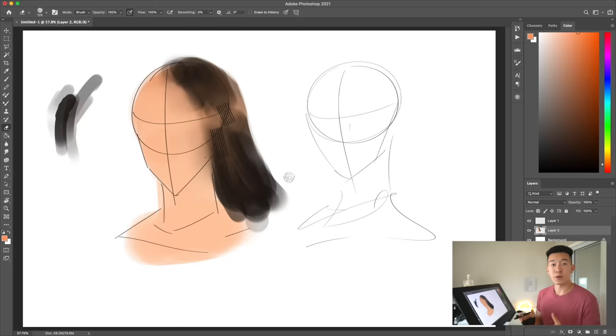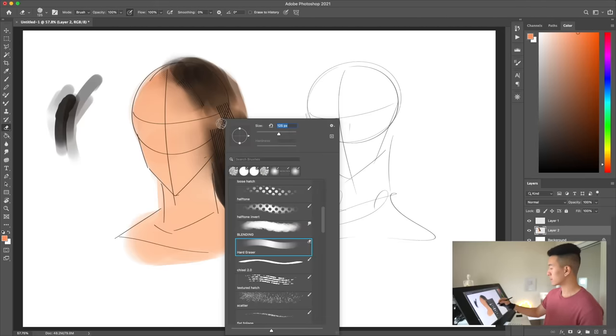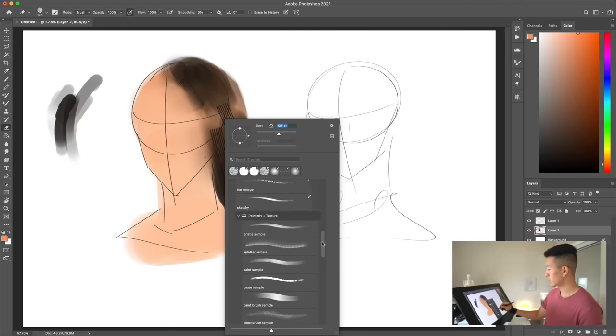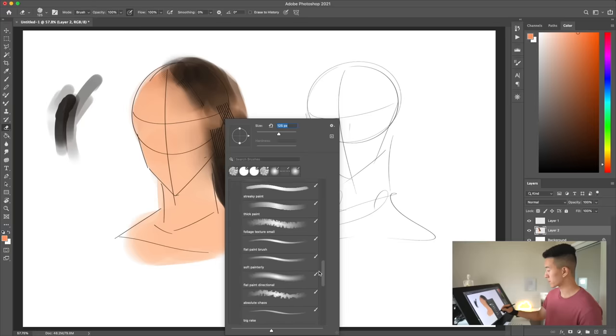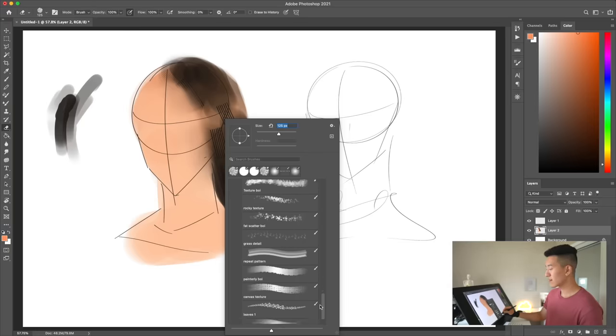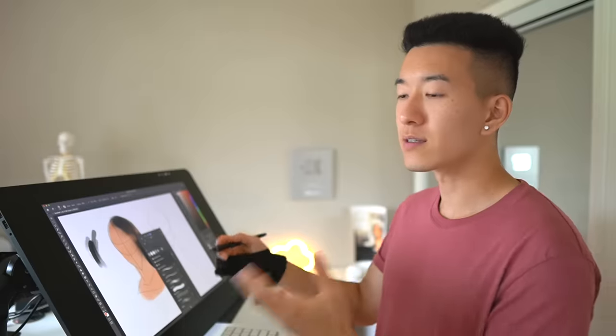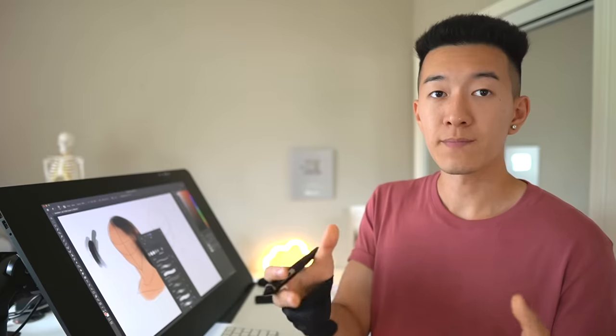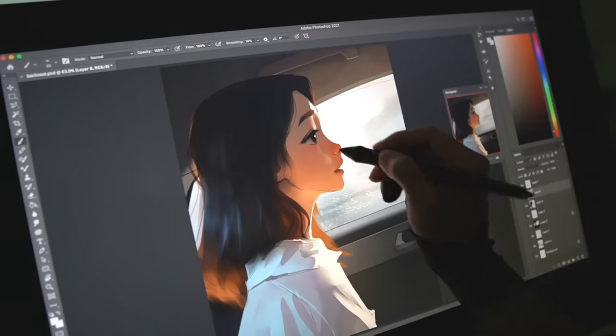Now, here's something that I want to talk about. If you look at all my brushes, if I scroll down, these are still my brushes. We're still in my brush pack. That's a lot of brushes. But here's the secret. When I'm painting, I think there's an optimal number of 6 to 7 different brushes that I use for the entire painting, not including the smudge tool and the eraser.